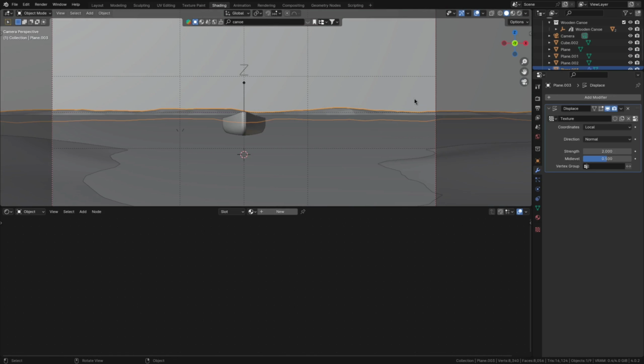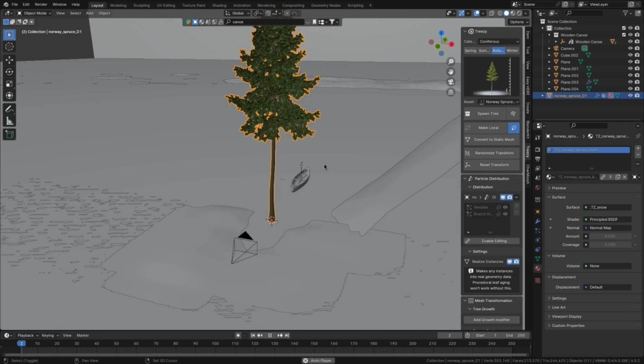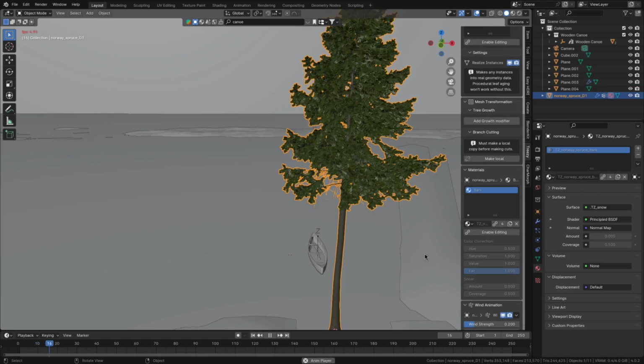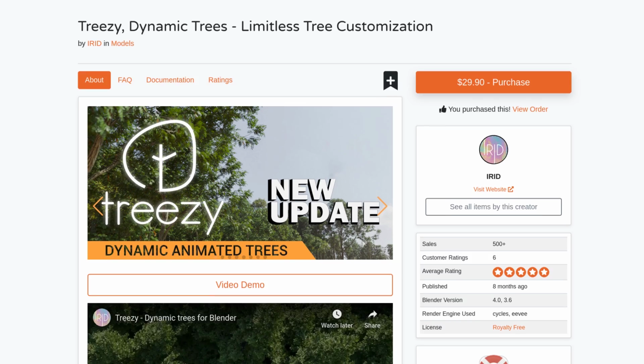I think the general layout of the scene is done now, so I'll move on to the trees, which I'll create using the trees add-on, because the trees look really good and it also has a very nice wind system. So yeah, if you like the trees and want to pick up this add-on for yourself too, then I'll have the link in the description.